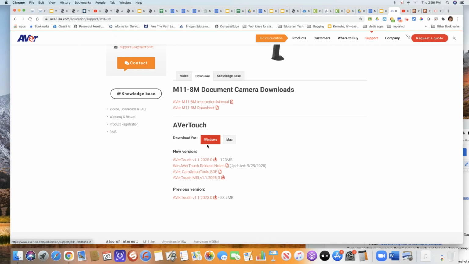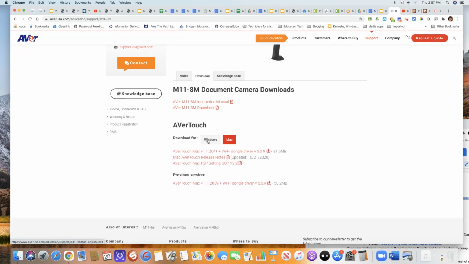So if you are on a Windows machine, you will simply go to the AverTouch 1.1 download there, click, and it will install. I am not going to do that in this video because I am on a Mac. So I will click on the Mac. And again, there's other information here, release notes and so forth, but we are looking to download this first one, the dongle driver. So I'm going to click on that.